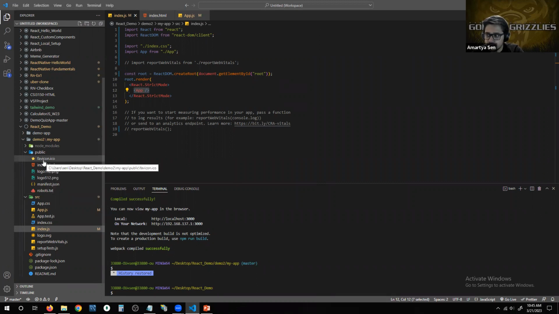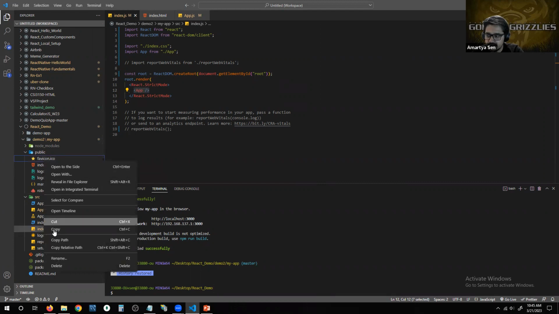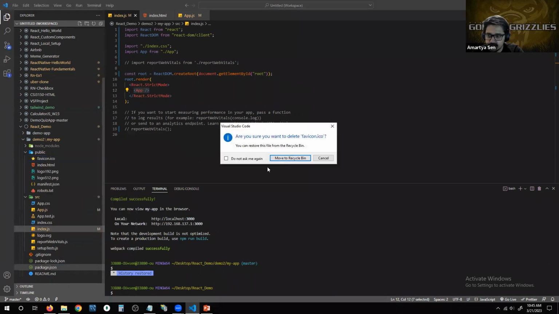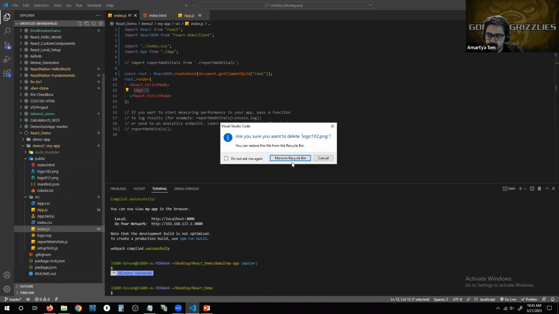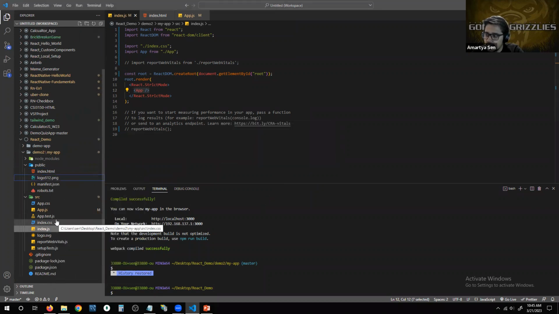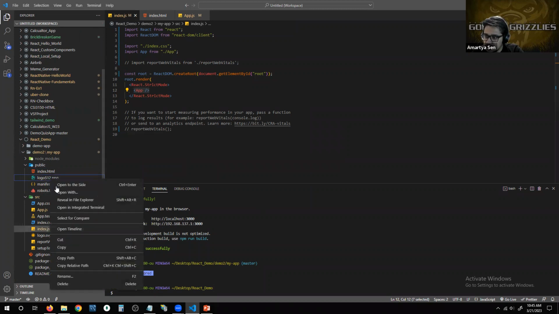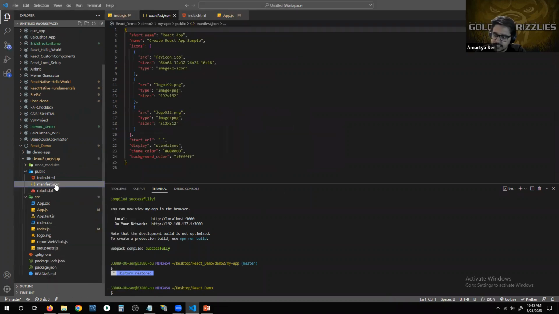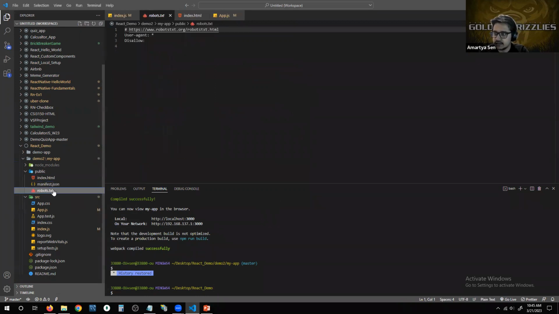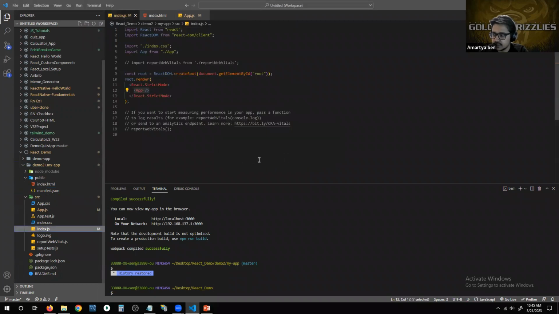So first and foremost, I don't need this favicon icon, so I'm just going to delete this. Okay, I don't need this logo.png file, so I'm going to delete this as well. I don't need this file either, so I'm going to delete this. I don't need the manifest.json, but I can keep this, and then robots.txt, I don't need this. I can essentially remove this.